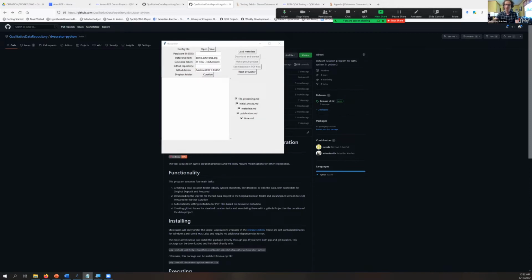We use a private GitHub repository for this, obviously, but I'm going to put in an open testing version so that you can look at it. Then you set a folder. We typically have that set as a Dropbox folder where we store project materials during curation for non-sensitive data.